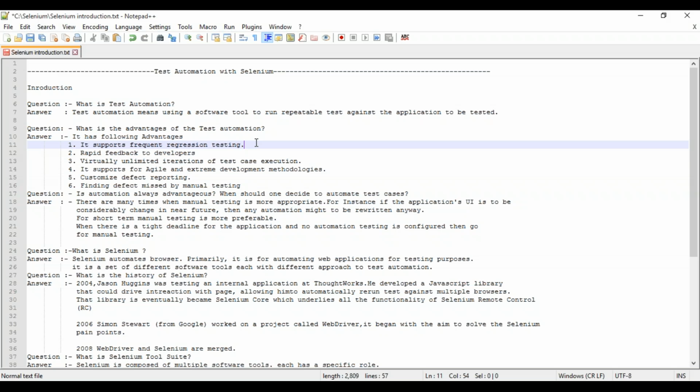Finding defects missed by manual testing. When we are doing manual testing, all the test cases are written and tested manually. So there may be a possibility that we miss some of the functionality which is to be tested. These kinds of things will be covered by test automation.